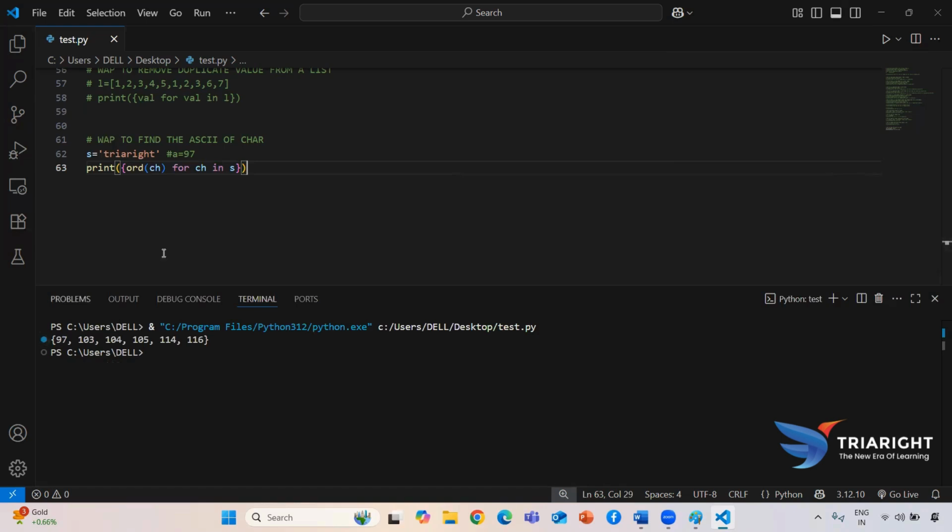Just see, but it will not be in order. The string has 9 characters but it returns only 6 values, because if the ASCII value is the same, it discards the duplicate. That's why it starts from 97, 103, 104, 105, just like that. So this is the way we can use list and set comprehension in Python.